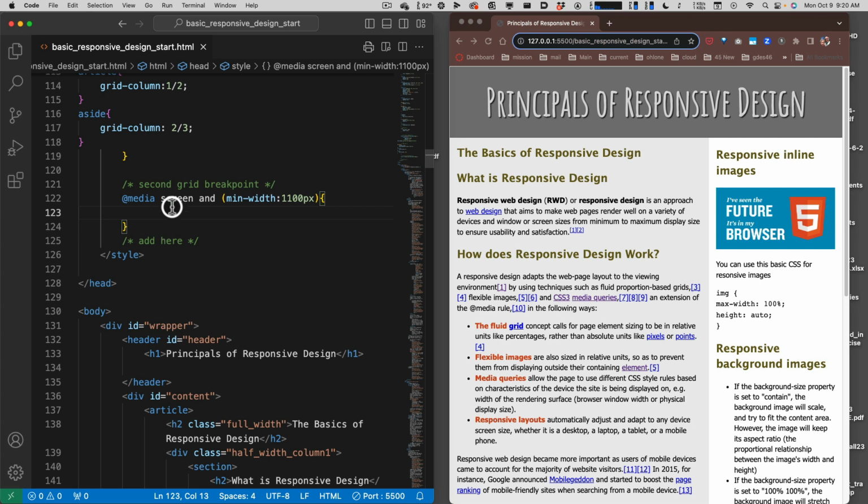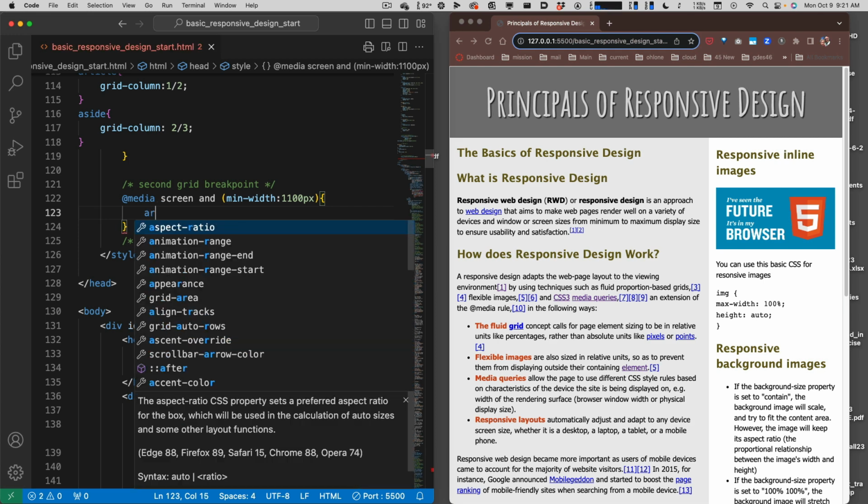All right, so you've got at media screen and min width 1100 pixels. And again, that means this is going to work only when it's a screen, which is what we're looking at, and it's at least 1100 pixels wide. So now we're going to break the article into a grid of its own. So it's kind of a grid within a grid.